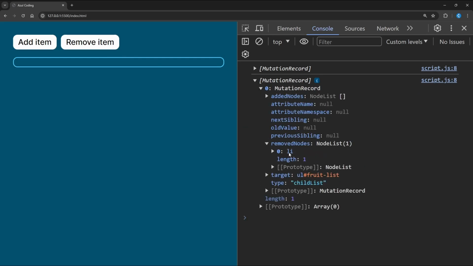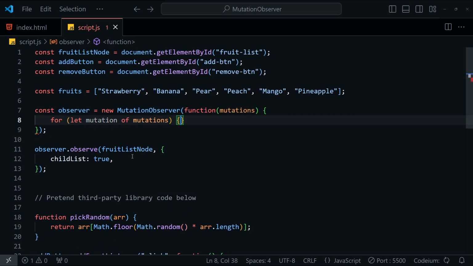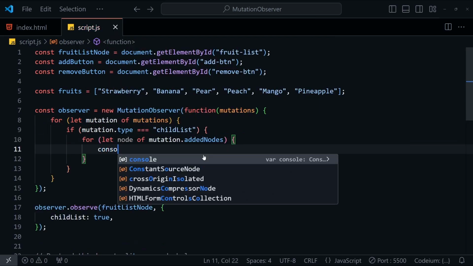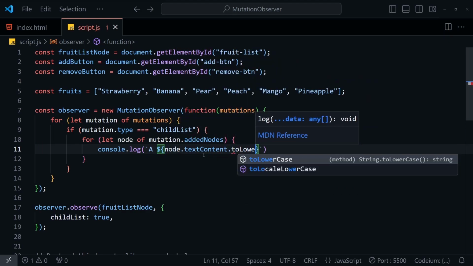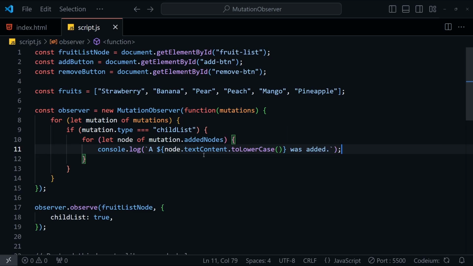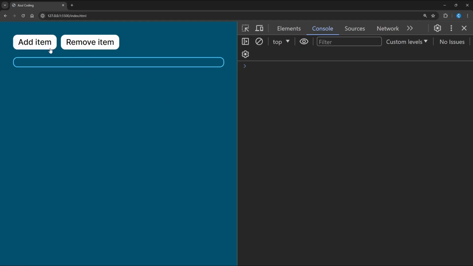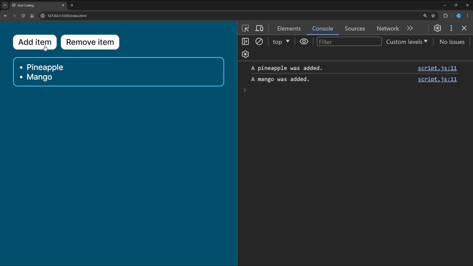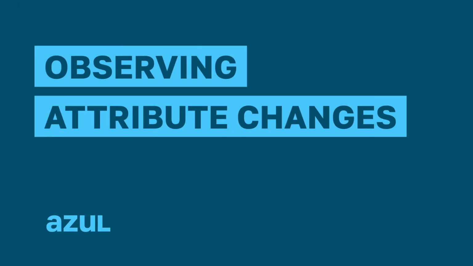Now we know what to expect from the mutation array, let's loop through it and check the mutation type. If it's a childList mutation, then we can simply loop through the addedNodes and removedNodes, writing a message to the console to say which element was respectively added or removed. Let's test it out by adding and removing multiple items. And there we are.